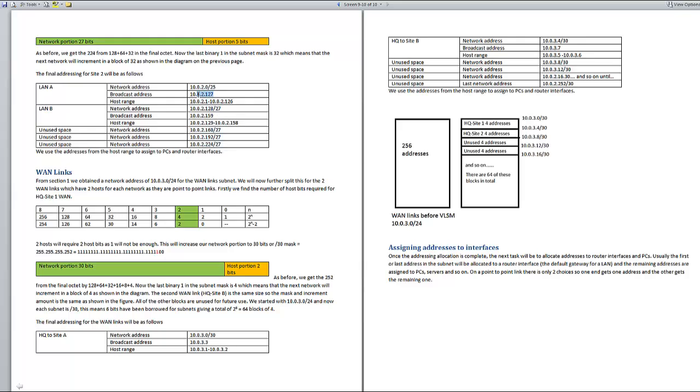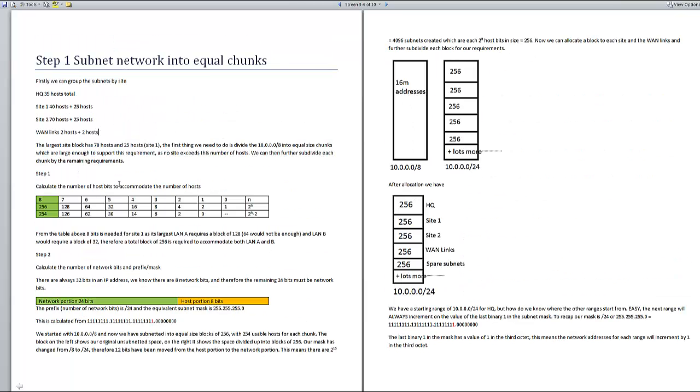So we can work out the broadcast address is 127, which is one less than the network address here, and the broadcast address of this range is 159, which is one less than the 160 here. And once we've got those, we can work out the host ranges easily, 2.1 and 2.126, anything between 2.1 and 126, which is between these two numbers here. Same with LAN B. Once we've done that, then the last thing we need to do is the WAN links.